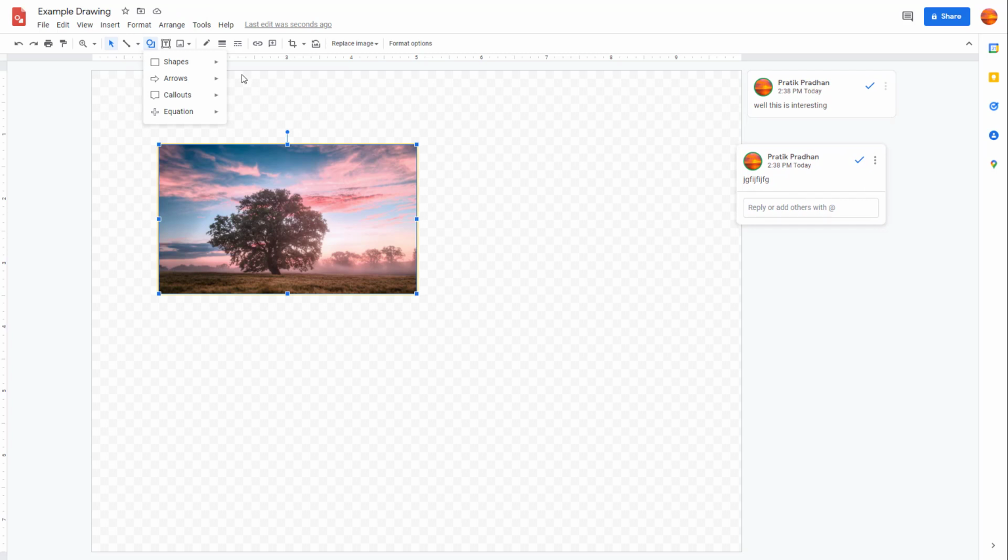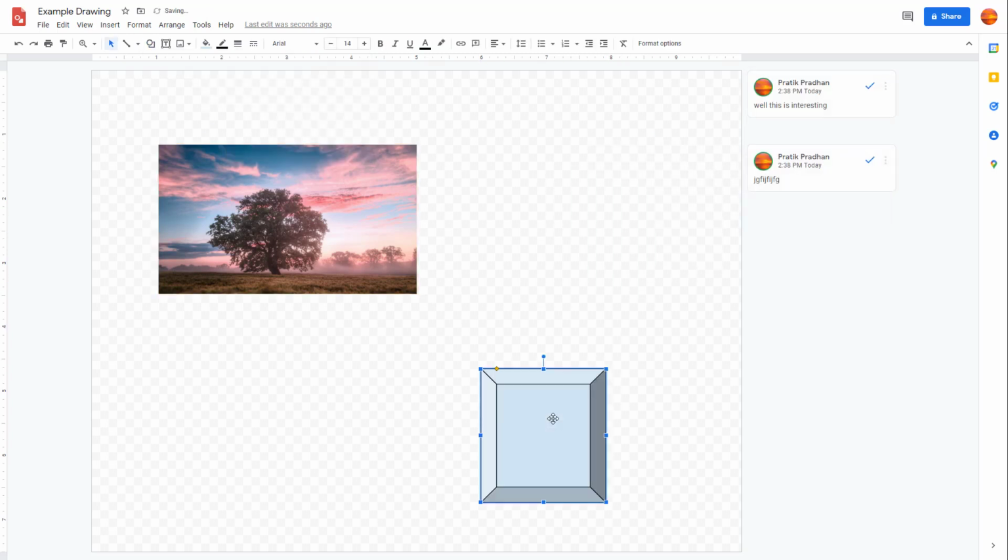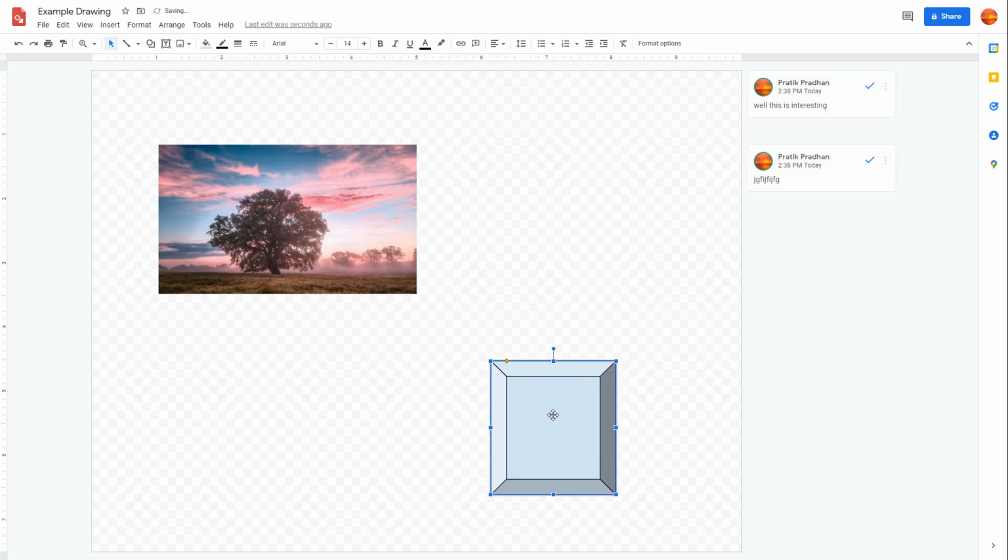Similarly, if I were to drag around this shape, this is what you have. So now if I select this shape right here and then click on comment, I can add a comment to this particular shape as well. So whatever object you have, you can add a comment right there.